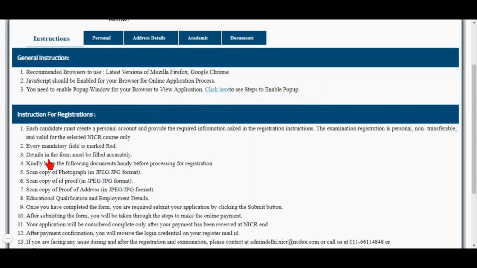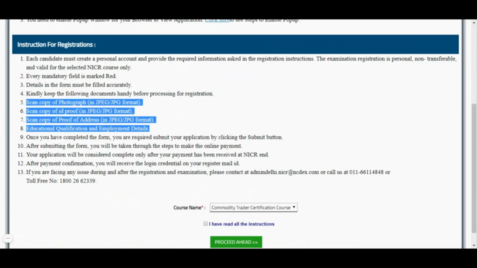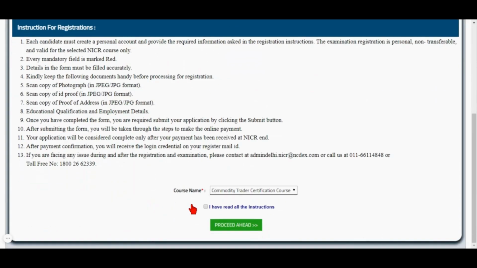Kindly keep the following documents handy before processing for registration. Scan copy of photograph, in JPEG or JPG format. Scan copy of ID proof, in JPEG or JPG format. Scan copy of proof of address, in JPEG or JPG format. Educational qualification and employment details. After reading all the instructions, you can select checkbox and click on Proceed Ahead button as shown.